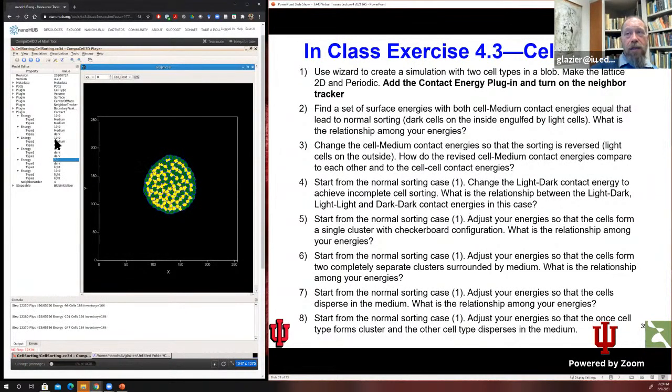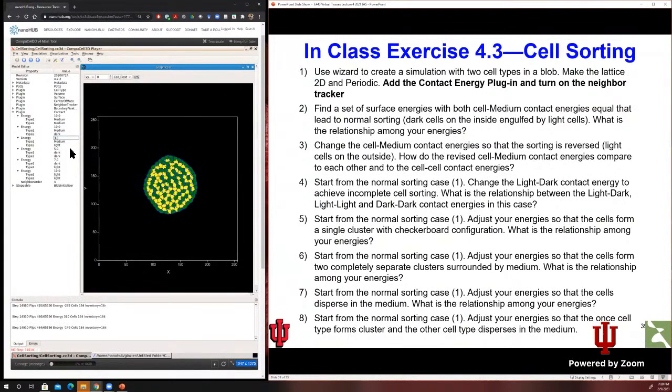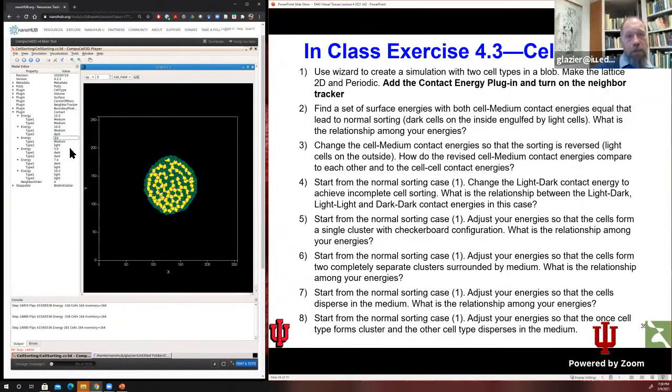What if I made the contact energy between the medium and the dark cells very small? What's going to happen? Why don't you try that? If I make the medium dark contact energy 3, what's going to happen? Somebody have a guess? Or try it and see? Would the dark cells begin to start detaching at all? Exactly. Very good.